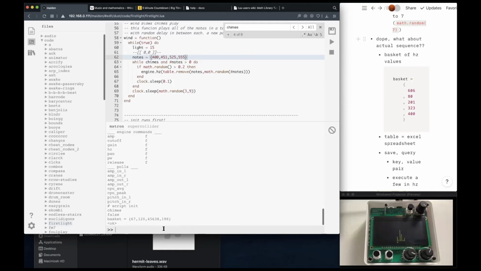So there are a few concepts that we'll want to engage with about tables before we dig into them in the script. So basket has a few things in there. Create one for yourself. I can see how many things are in the basket by executing this pound sign and saying basket. So I want to know the number of things in basket. Tells me there are 4 things in the basket, which makes sense because I said 67, 120, 45,300, 638, and 198 should all live in the basket. Those are 4 discrete values.